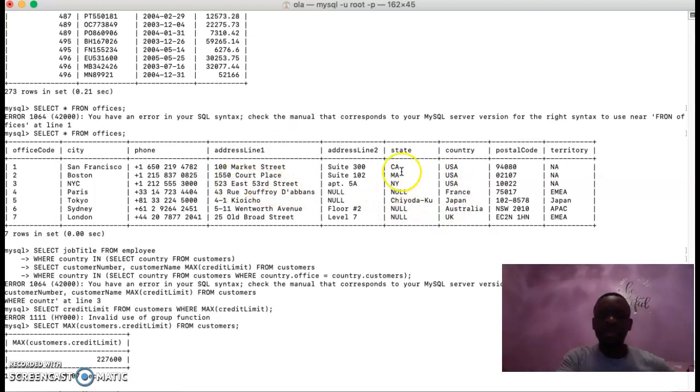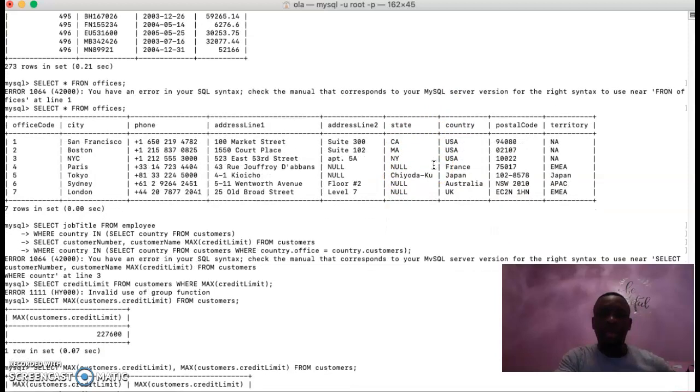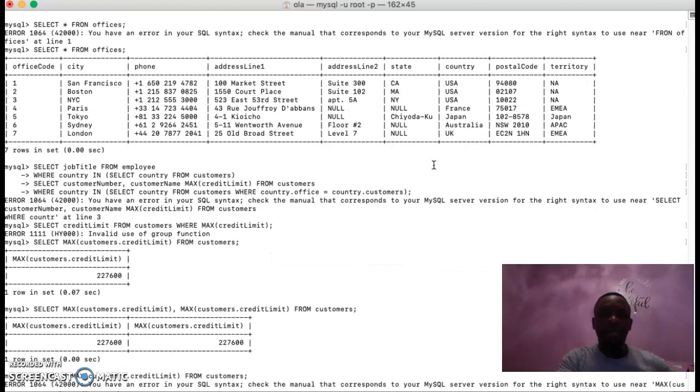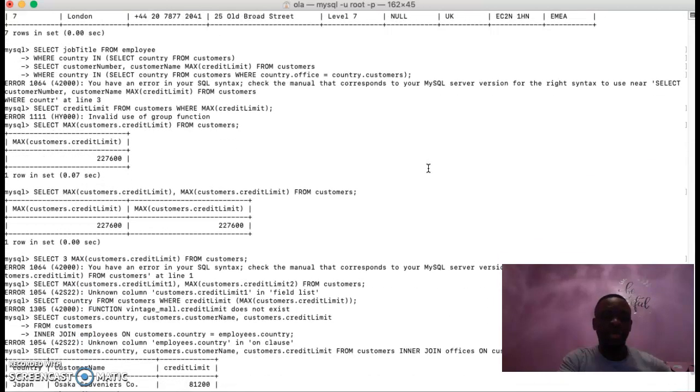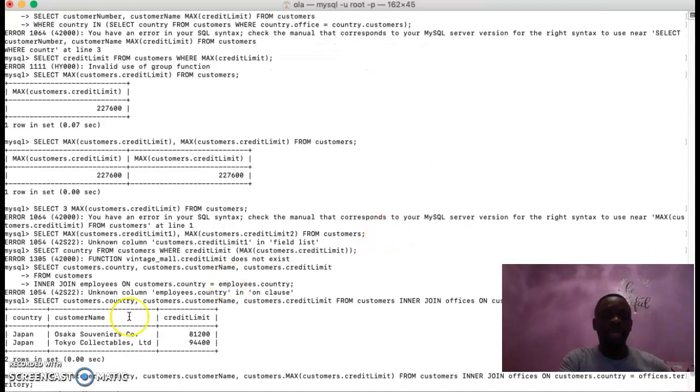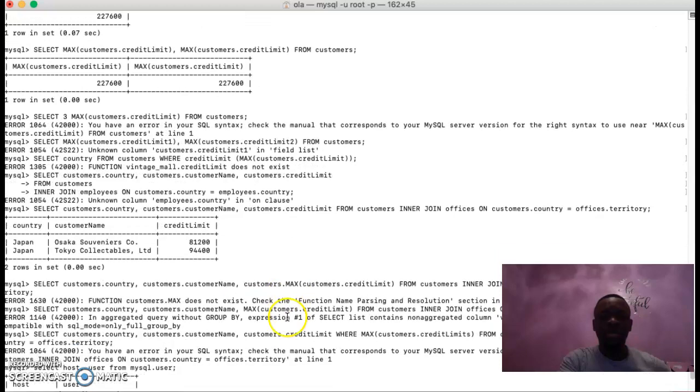So this is what I did. I likened my territory to be country as well, which can be represented thus. So I said select customers.country and customers.customerName, customers.creditLimit from customers inner join offices on customers.country is equal to offices.territory.